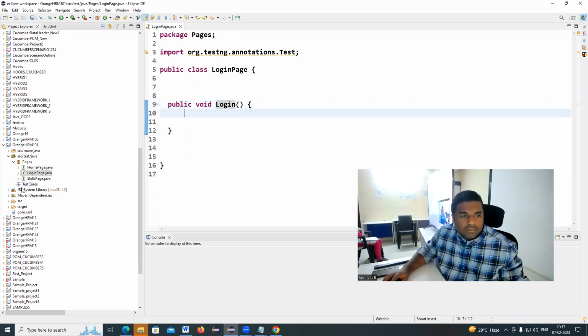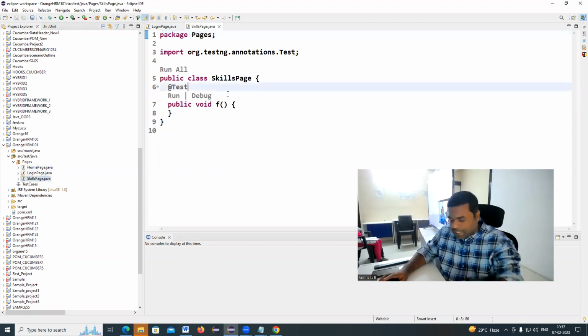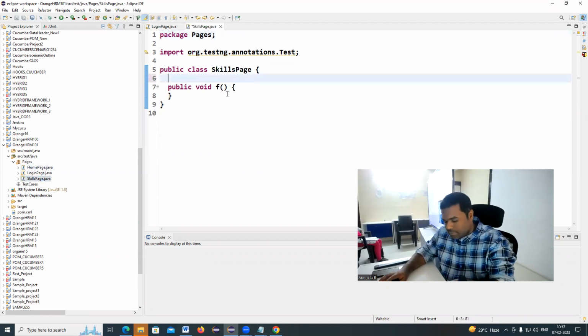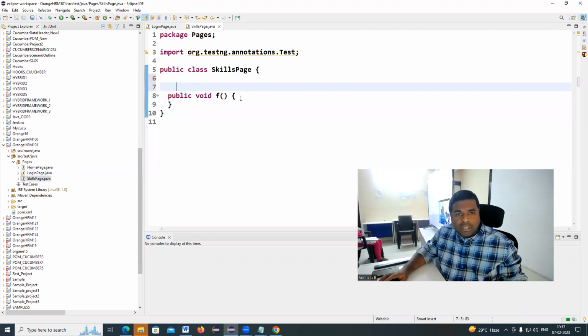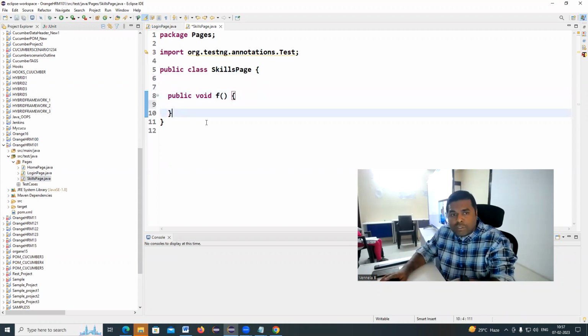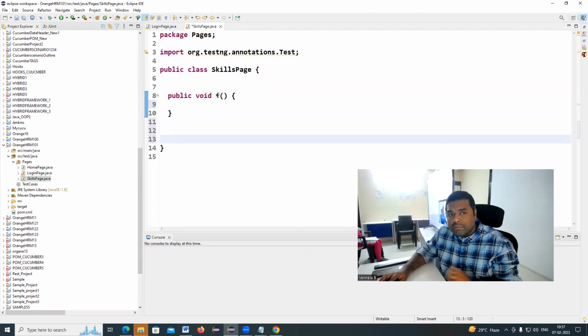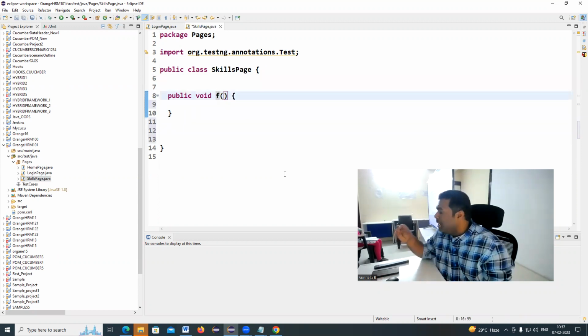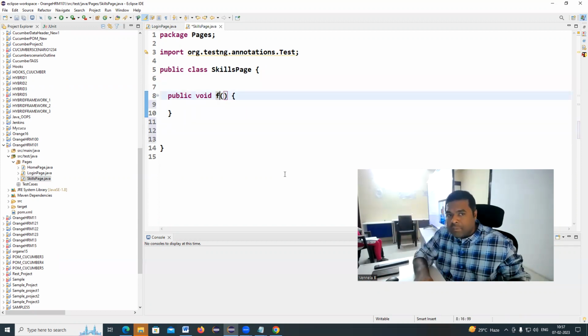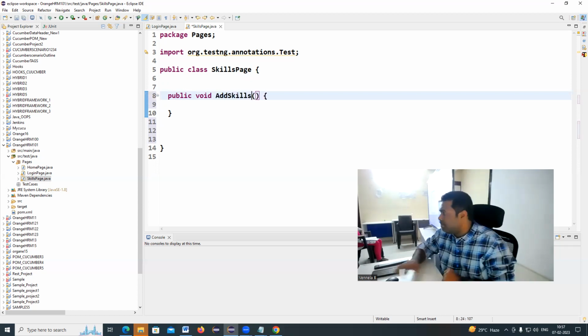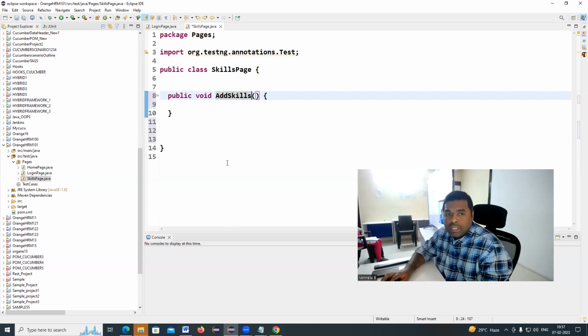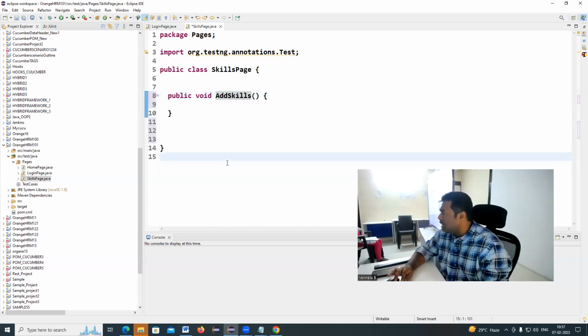I'm saving. In the skills page, I'm removing @Test. I'm saving. So in the skills page, what is the method that we want to write? We are creating a new skills record, so let's create a method name as addSkills. You can write whatever method name you want. So in the skills page, we are creating the method name as addSkills.